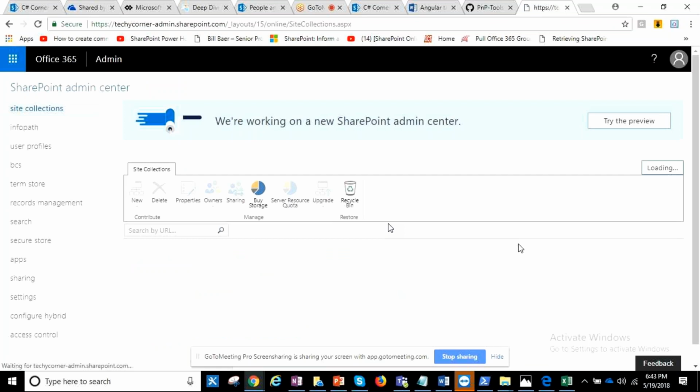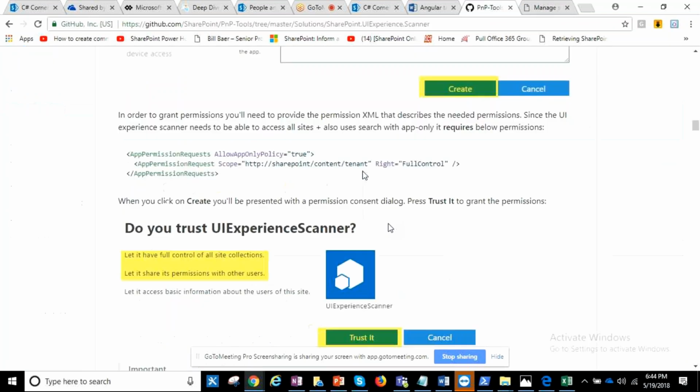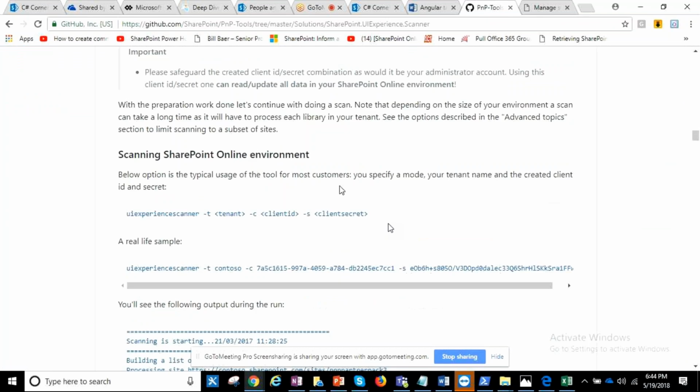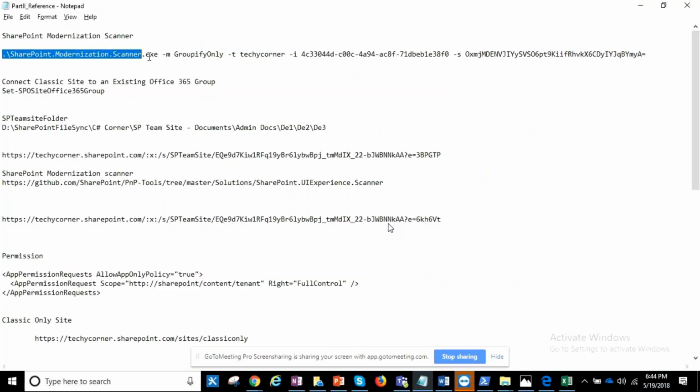So now we have a client ID and client secret handy. Just format the structure. Here is the command to check the Groupify option. I have that command in my notepad. Here you can pass your tenant name and client ID, and here you can pass the client secret. Just copy this format.